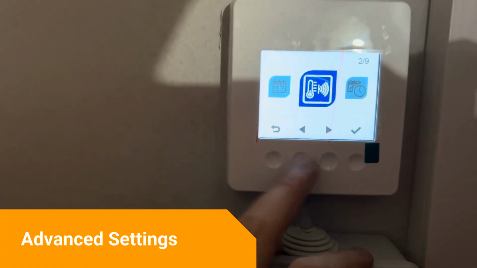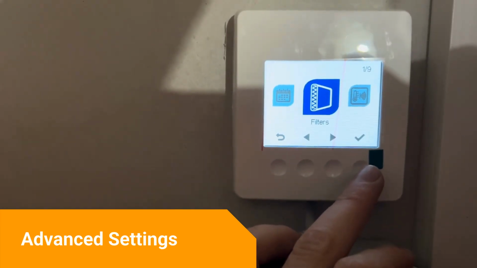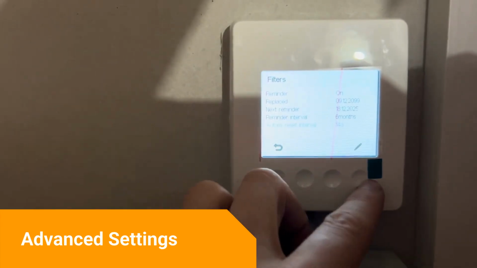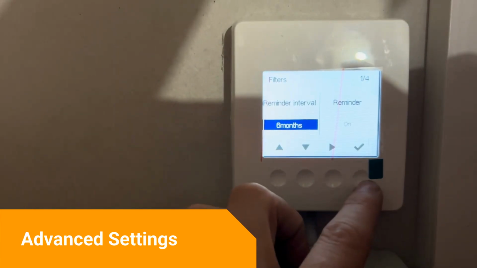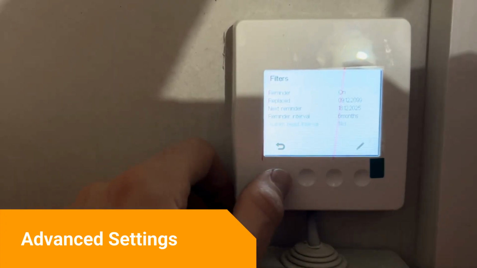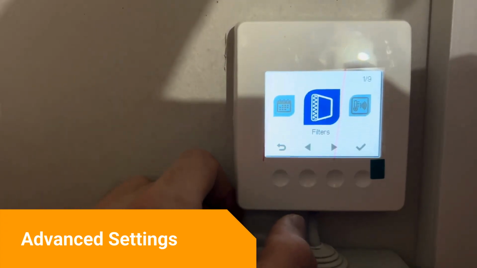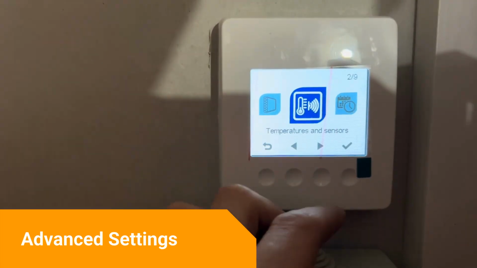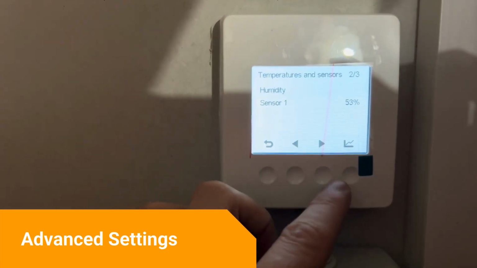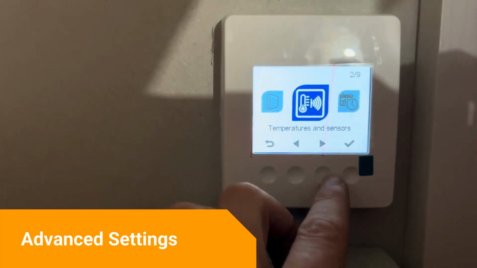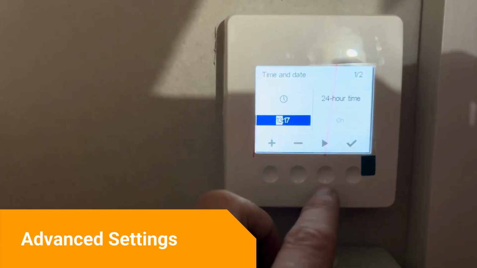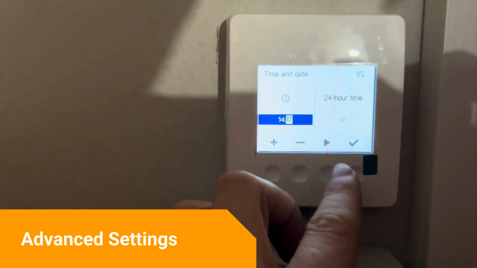We have filters. So as discussed, we do need to change the filters. It will basically give you a reminder of when these were changed, and you can change the intervals and so on. You don't need to change any of those settings, but when your maintenance team come in to change those filters, they can update that for you. Temperatures and sensors, again, just more data. You don't really need to change any of that. Time and date is already set up correctly, but obviously you can change this to suit.